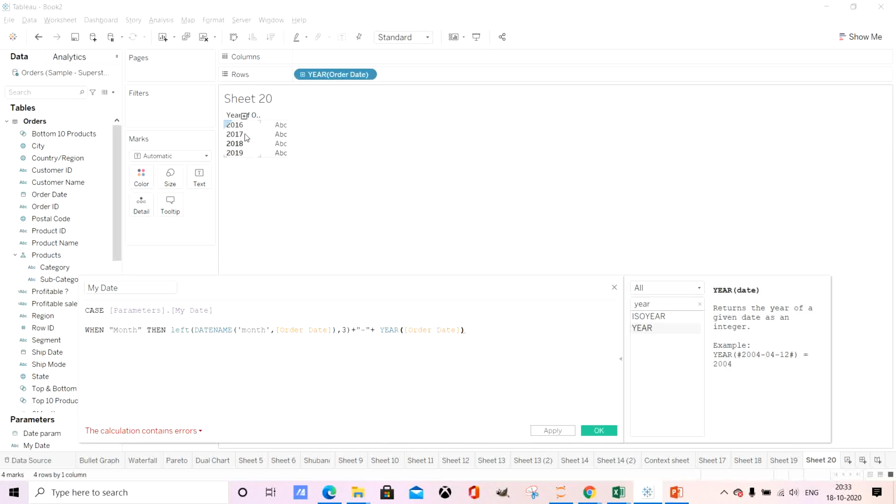What I want is only the last two letters: 16, 17, 18, 19. Like I have used the left function, I can use a right function here. The right function will extract two digits from the right hand side. It needs a string, but mind it, the year function will not return a string. The output of the year function is an integer, but the requirement is a string.